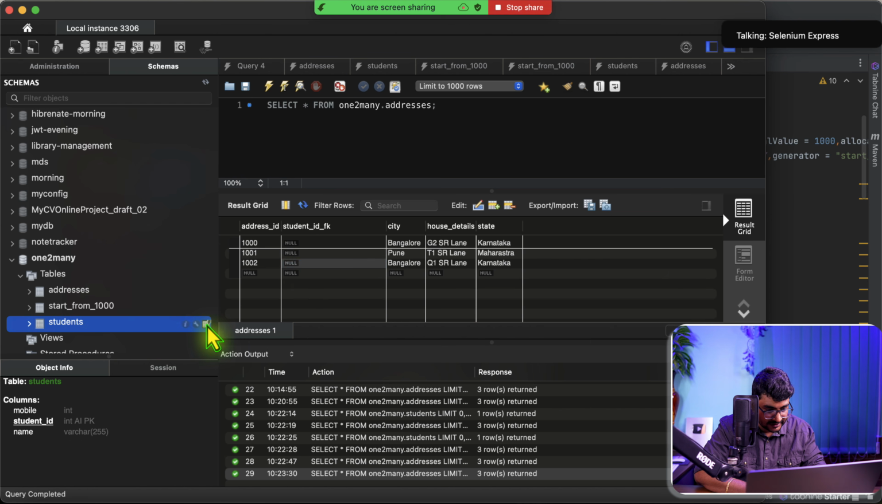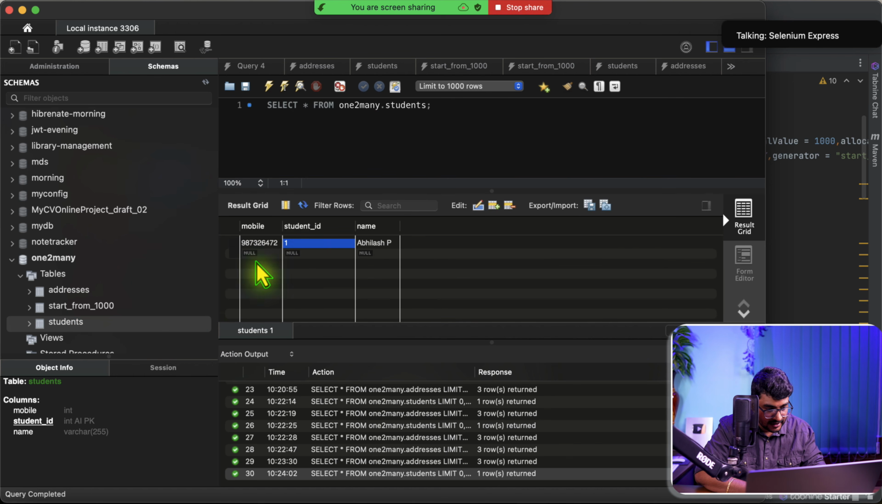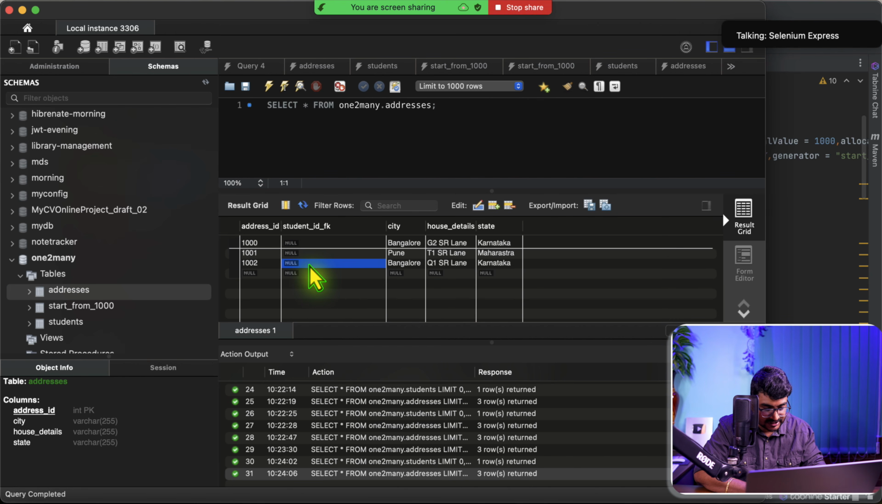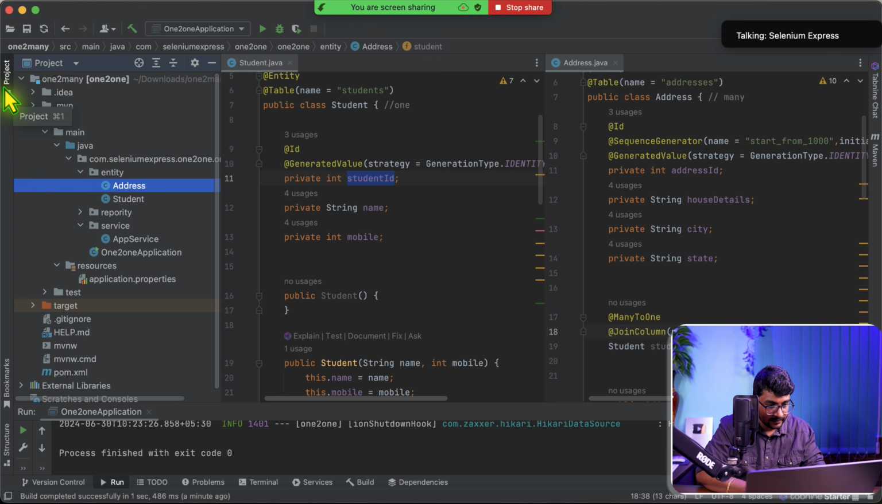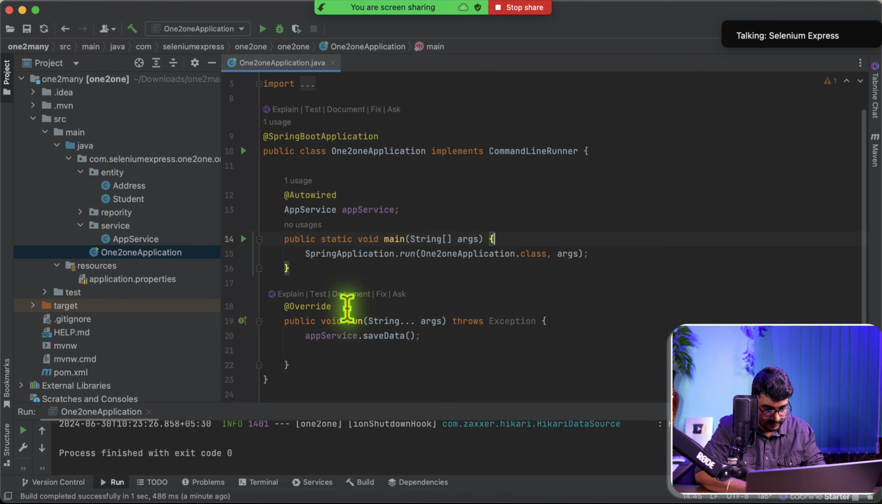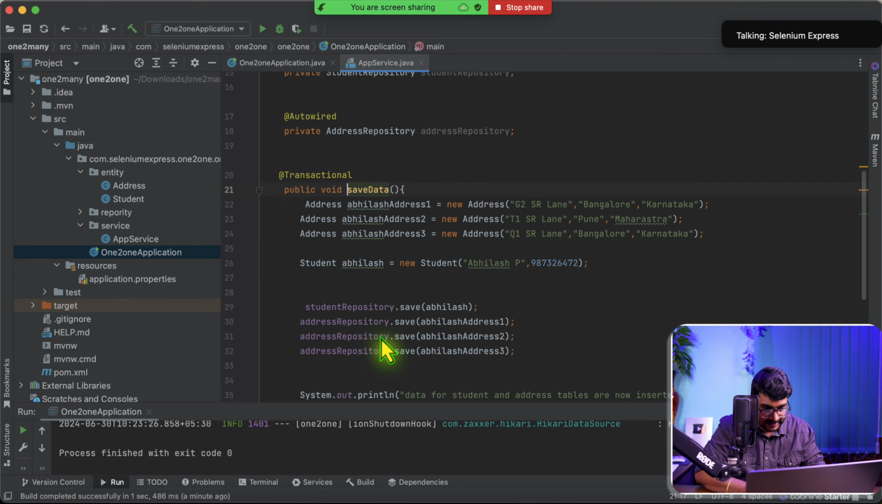Now I have a student here called Avilash. His ID is 1. I want to map his ID to all these addresses that I have. Let's say this Avilash stays in all these addresses. So what do I have to do? Setting the address, set the student. Exactly. So in the one-to-one relationship, here I'm calling the save data method.